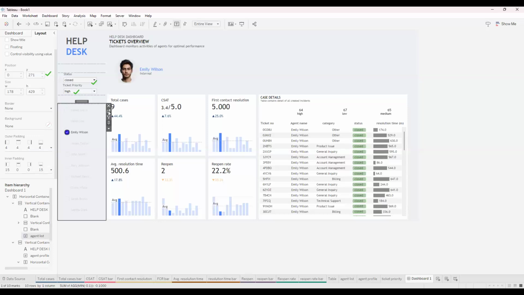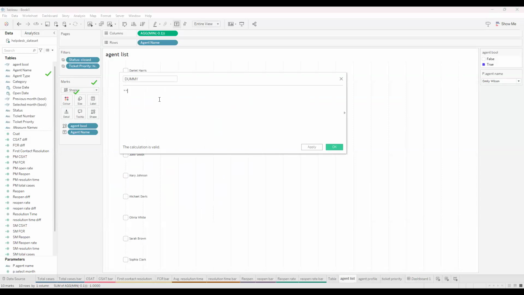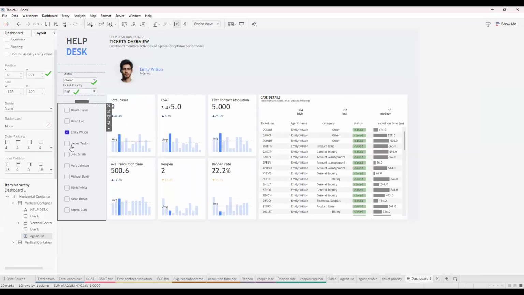We're going to go back to our sheet. We're going to create a calculation. We're going to call it dummy. It's just going to be an empty string. We're going to write OK. And then we are going to bring it into detail. And then we go back to the dashboard.